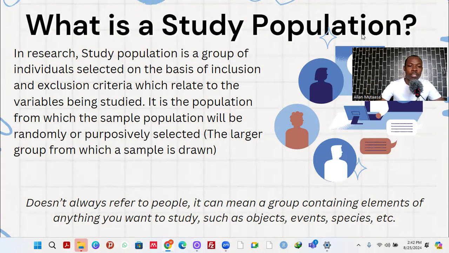So, for instance, with the topic that we looked at in the previous lesson of the effect of employee motivation on their performance, we wanted to understand the effect of employee motivation. If you motivate your employees, are they going to perform better or not? So in that case, you would say that your study population is going to be the employees, if you just look at the topic.